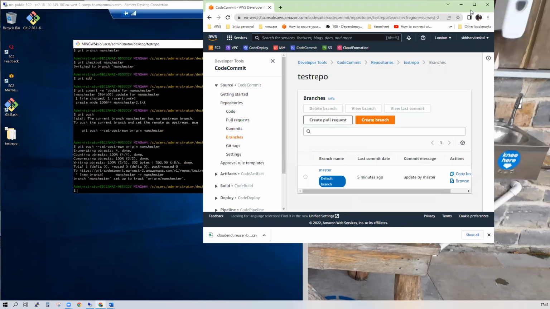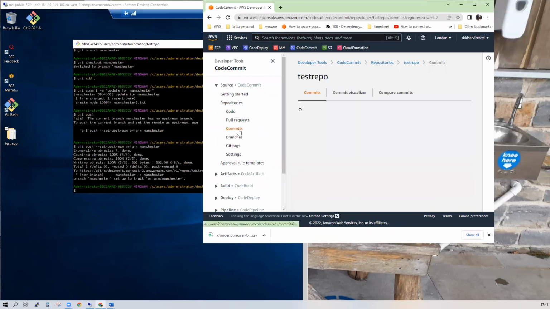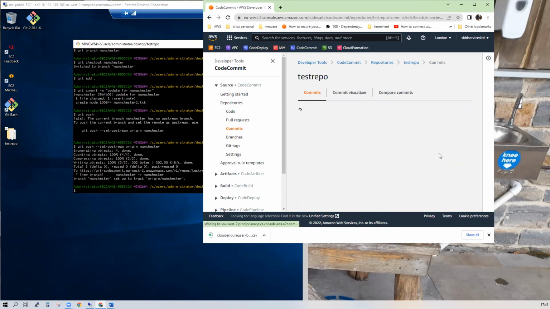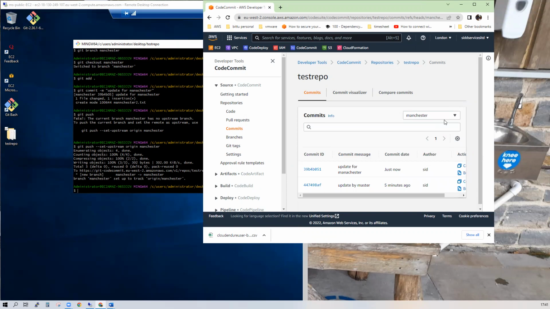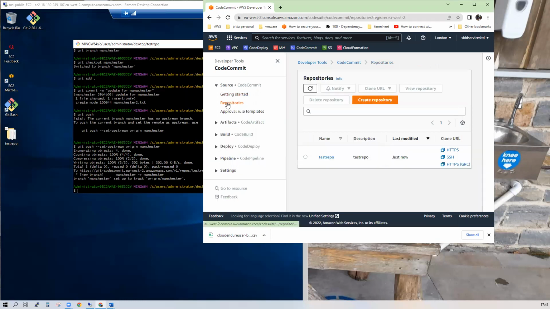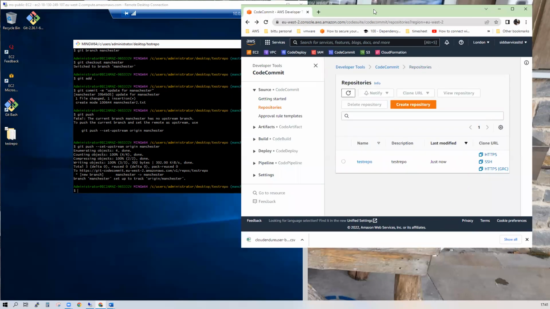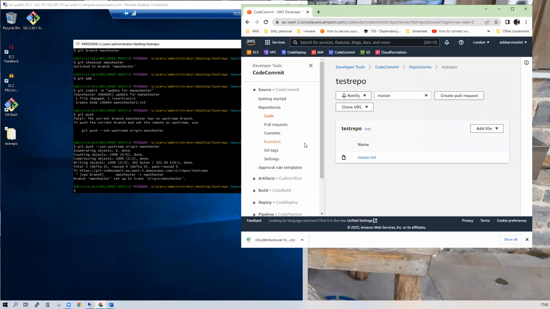Let's see what has happened now. So Manchester branch has its own commit, updated for Manchester branch. In the repository, we still have only the master document in here. Now there are various ways of doing it: creating a pull request, or I can do it from the command.